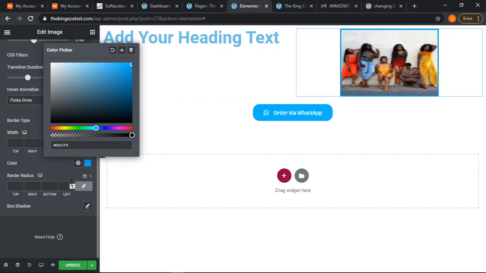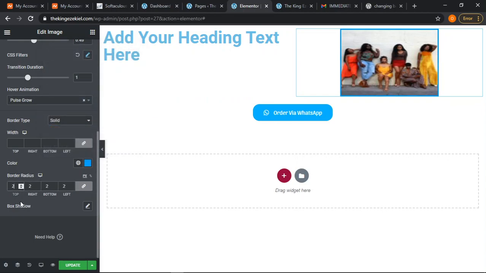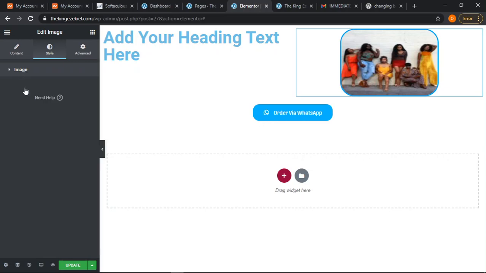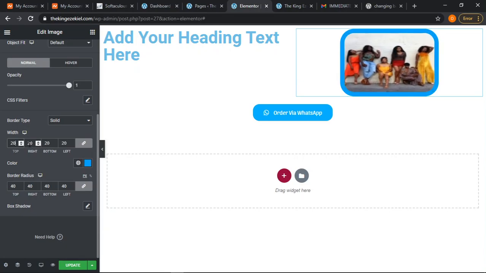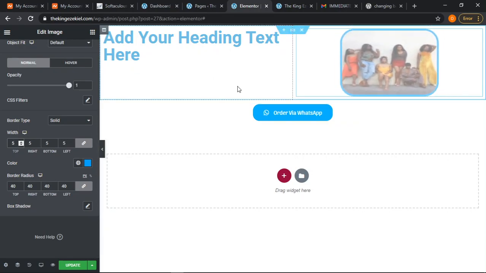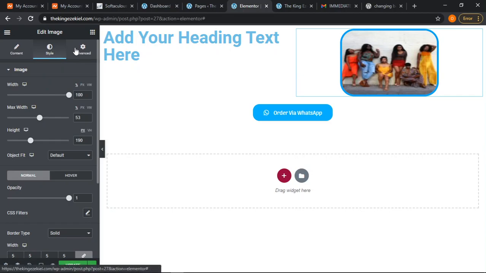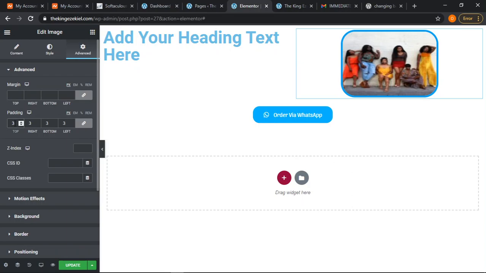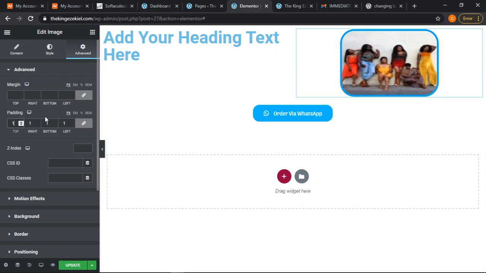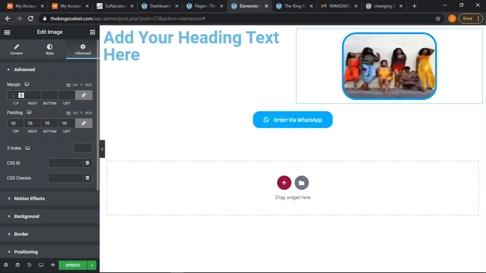Can you see? You can add a border radius. Can you see border radius? So these are all in style. Can you see the width of the border? I've explained this one before. So in advanced, you can add margin and padding, but don't worry about the padding. Can you see? You can add margin.